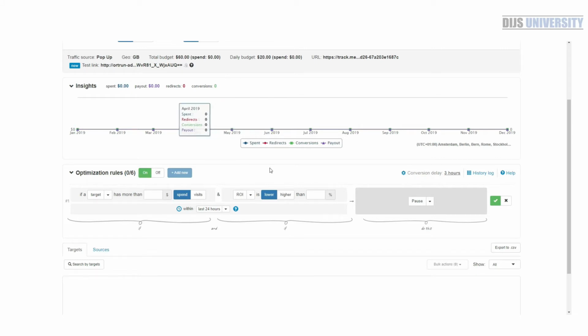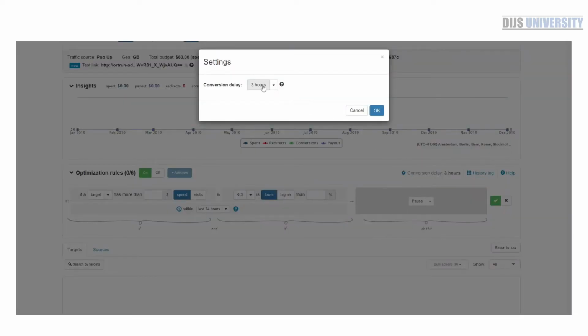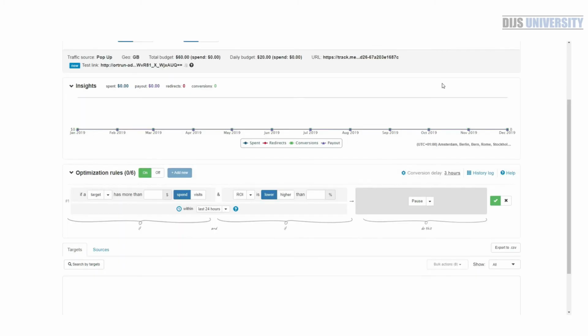Generally there's going to be a confirmation that's going to appear, but I've already accepted it. For you, you would just say okay, you understand and accept that. And then it's also going to ask you to set up a conversion delay. The conversion delay, as you can see, is already set to 3 hours. I have that set to 3 hours to make sure that none of my clicks are missed in the campaign, but you can also set it to 2, 1 hour, or no delay, but we recommend doing 3.